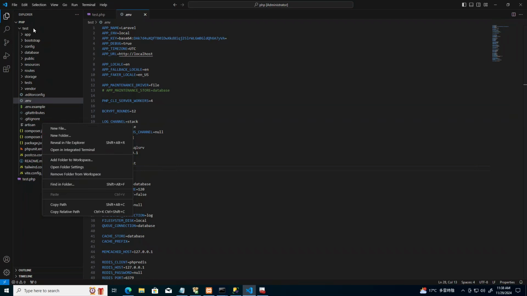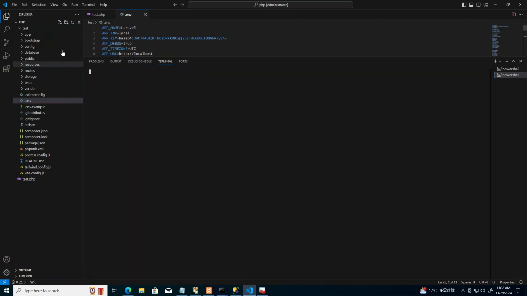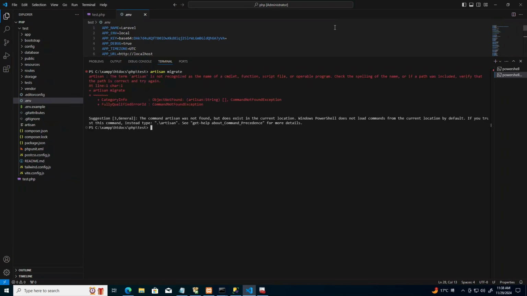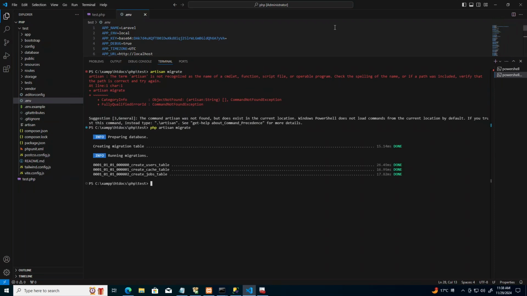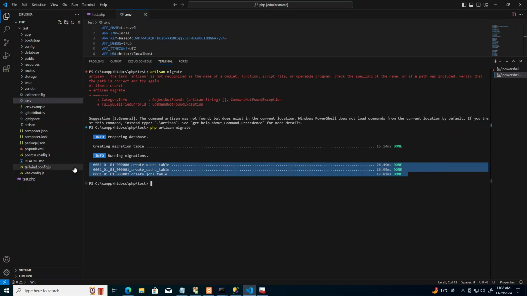Again, open this test folder in integrated terminal. So the directory must be php/test, and then run php artisan migrate. Okay, now it's done. I just removed the root from the username because we don't actually have a username.